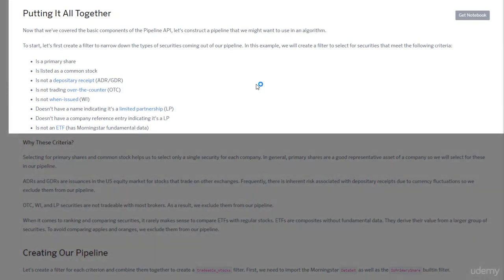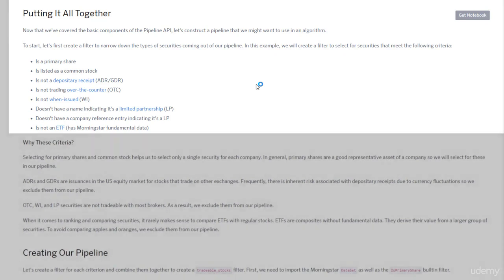We want to create a filter to narrow down the types of securities coming out of our pipeline. In this example, we will create a filter to select for securities that meet the following criteria. It is a primary share, it's listed as a common stock, it is not a depositary receipt, it's not traded over the counter, it's not when issued, it doesn't have a name indicating it's a limited partnership, doesn't have a company reference entity indicating it is an LP, and it is not an ETF.